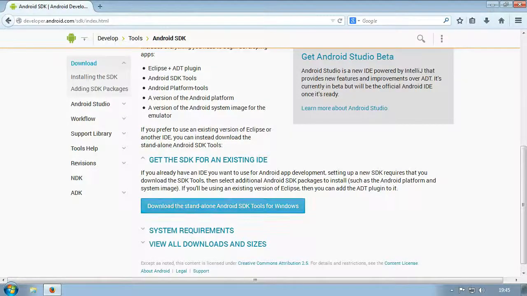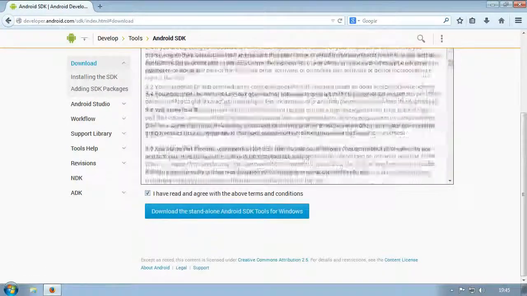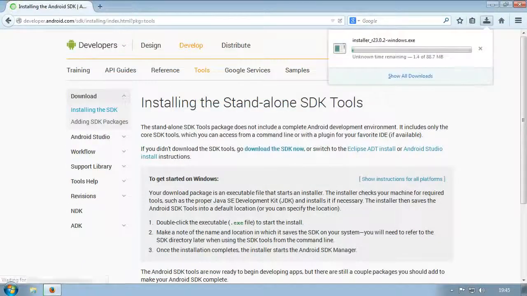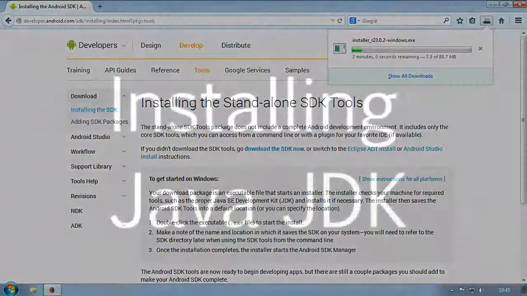Once I've clicked the download button, I'm going to agree to the EULA and read it all, of course. Then I'm going to click the blue Download the Standalone Installer button and save it. Now that file is going to take a while to download, so I'm going to skip ahead, but once it's downloaded, we'll continue.